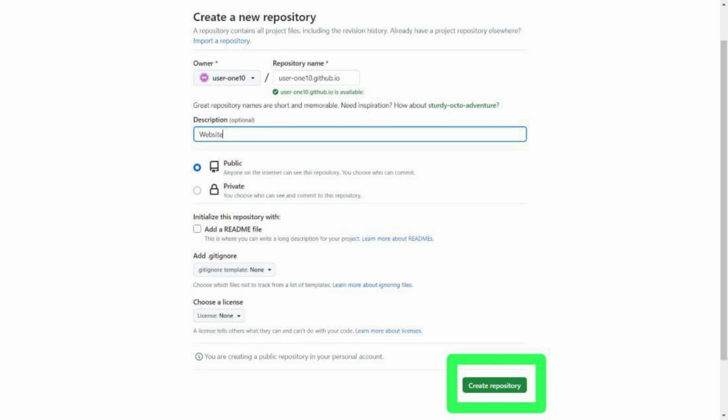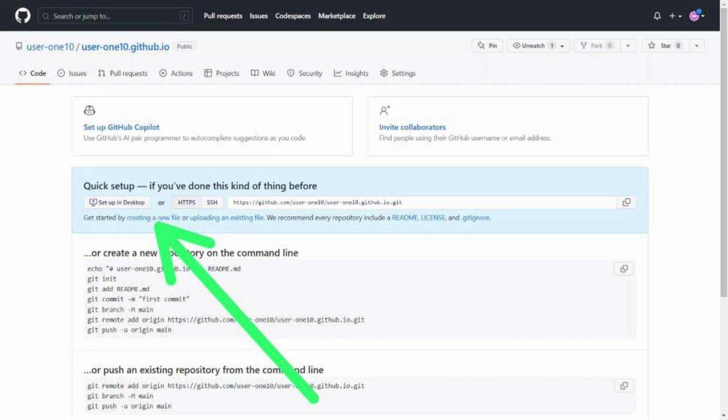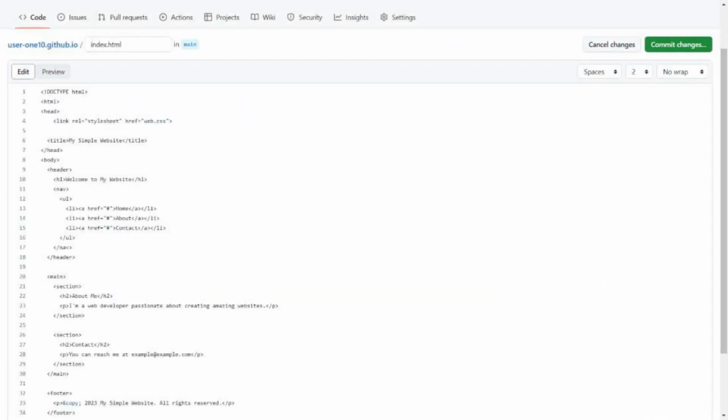Next, you need to create the actual files for your website. You can do this by clicking on the option to create a new file directly in your new repository. Name your first file index.html and paste the HTML code for your website into the editor. Scroll down, add a brief description of what you did, and hit the Commit Changes button to save the file.